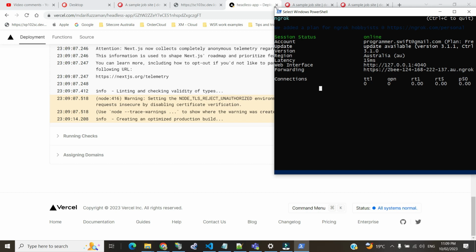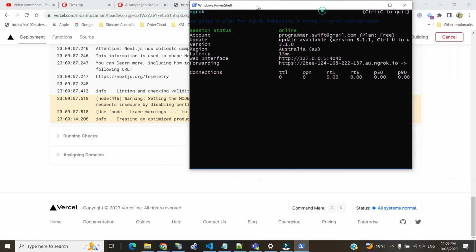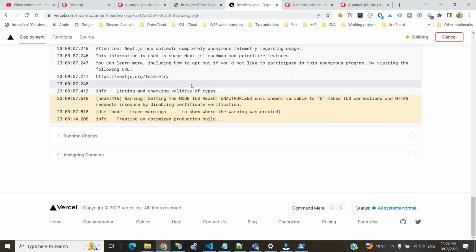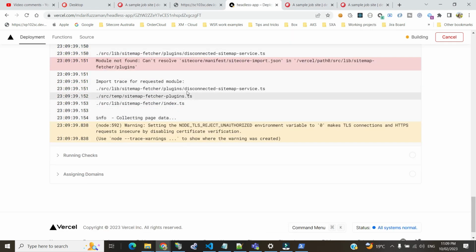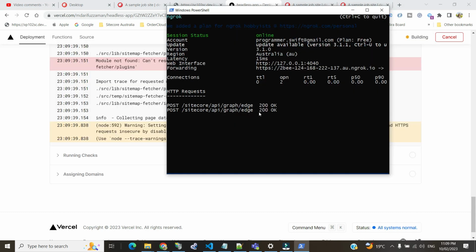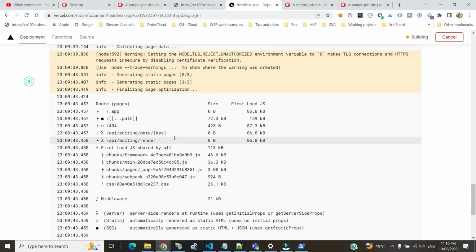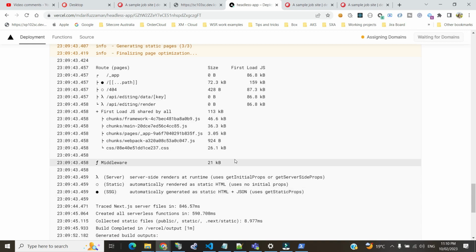All right, it's taking some time. I don't mind about this one, and then I'll show you how we can see this coming here. Now you can see the Sitecore API graph: these two requests are coming from this build system when it created this SSG.